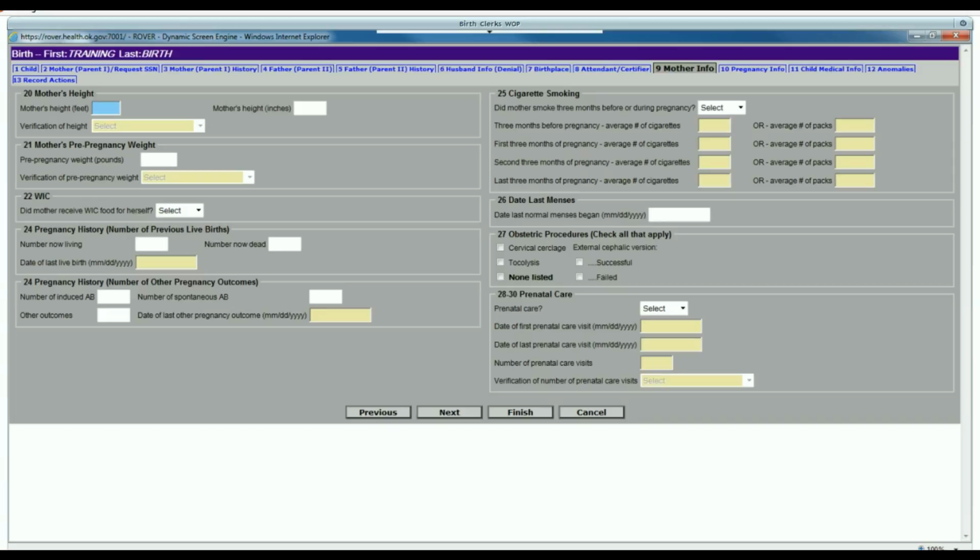If you can only find out the month and year of any field, enter 12/99/2013, for example. Box 24 has information on induced and spontaneous abortions, as well as other outcomes. If there are none, enter 0. Otherwise, enter the correct amounts. Box 25 has smoking information, starting at 3 months before pregnancy.